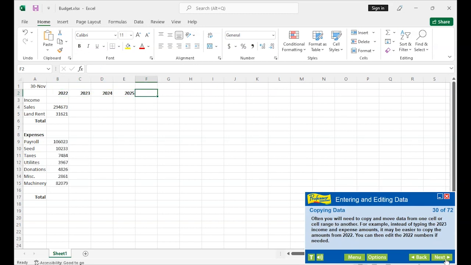Often you will need to copy and move data from one cell or cell range to another. For example, instead of typing the 2023 income and expense amounts, it may be easier to copy the amounts from 2022. You can then edit the 2022 numbers if needed.